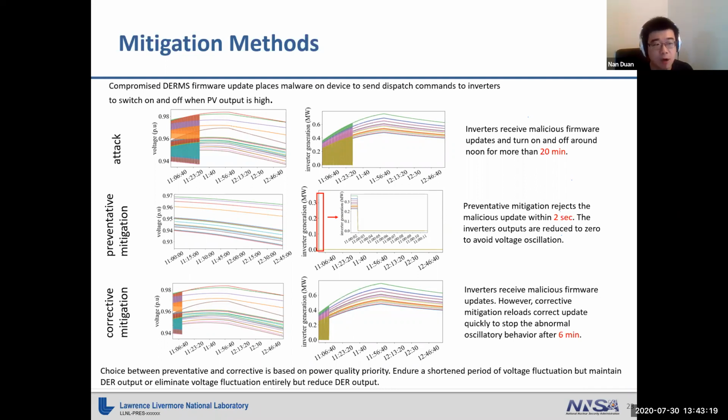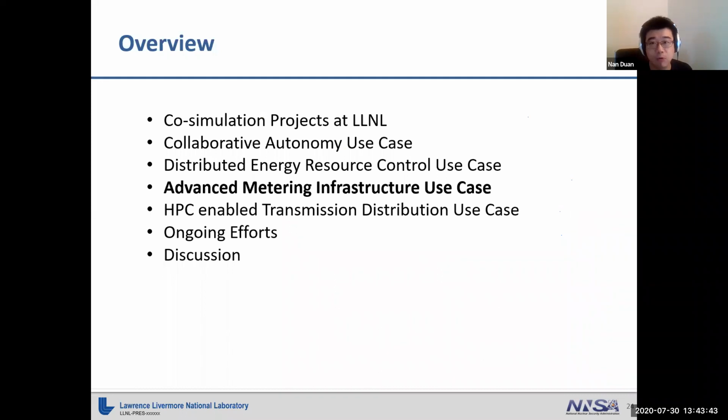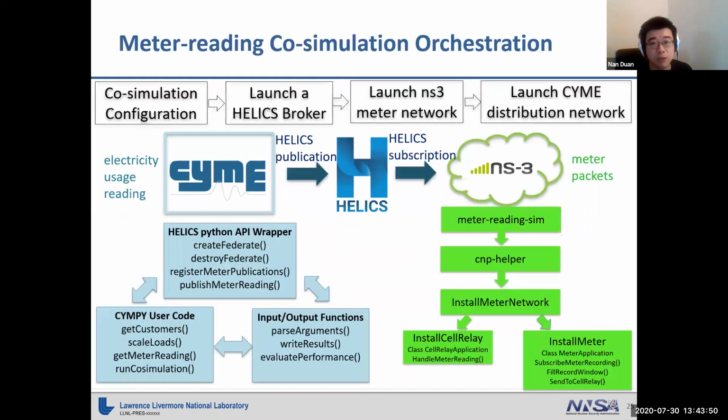So it depends on the priority of operation. You could be prioritizing the safety, so that you act more conservatively, or you could be prioritizing the generation. So you will take some risk, but make sure inverters will be generating again. So that's the use case for this ER control. And the third one is an advanced meter infrastructure simulation use case.